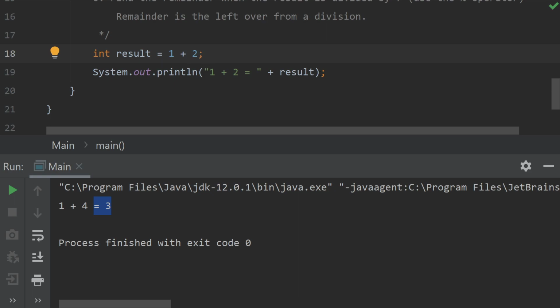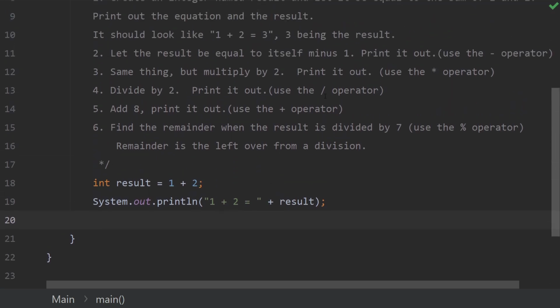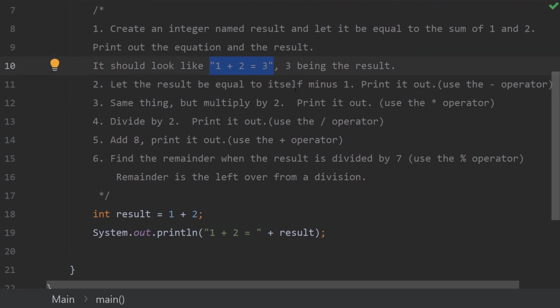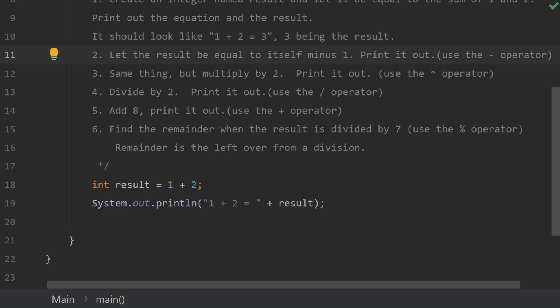So now that we have that, we've already made the first one. Now we're going to go to the second one. Let the result be equal to itself minus 1. And we have to print it out in the same format. In this case, we're going to be using the minus operator, the subtraction operator, which is this one. Over here on top, we use the sum operator. These are the arithmetic operators for sum, subtraction, multiplication, division, again sum over here, and this is for the remainder, which I'll explain briefly when we get to that point.